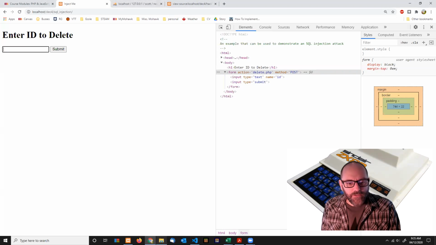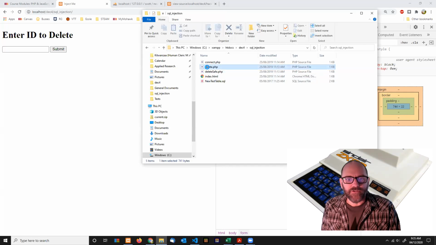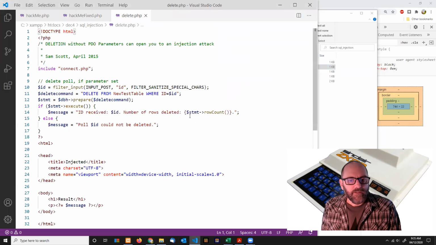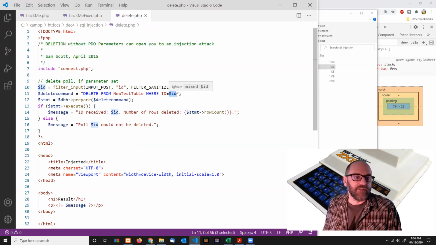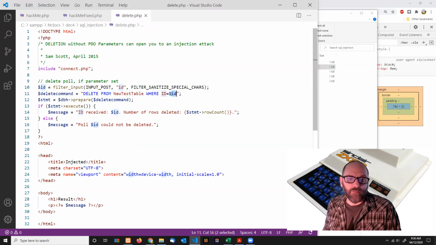Oh, and maybe it's going to go to delete.php, and I think I better show you delete.php here. It's using PDO, but here's the no-no. It's pasting, and it's using filter input as well. But it's pasting what the user entered directly into the ID, directly into the command. So normally what I've told you guys to do is put a question mark there, and then when you go to execute, fill in that question mark with the value. But this is pasted directly in.